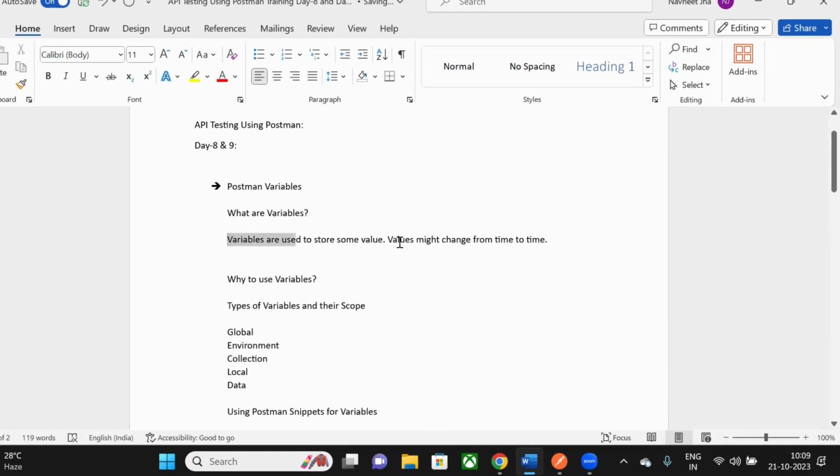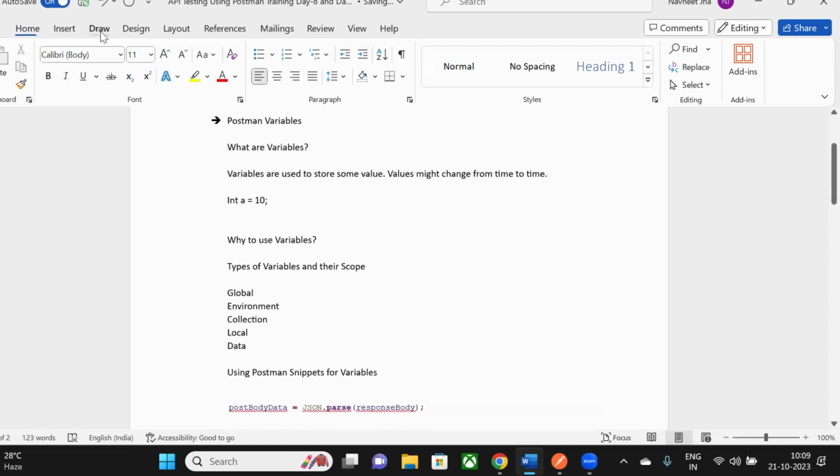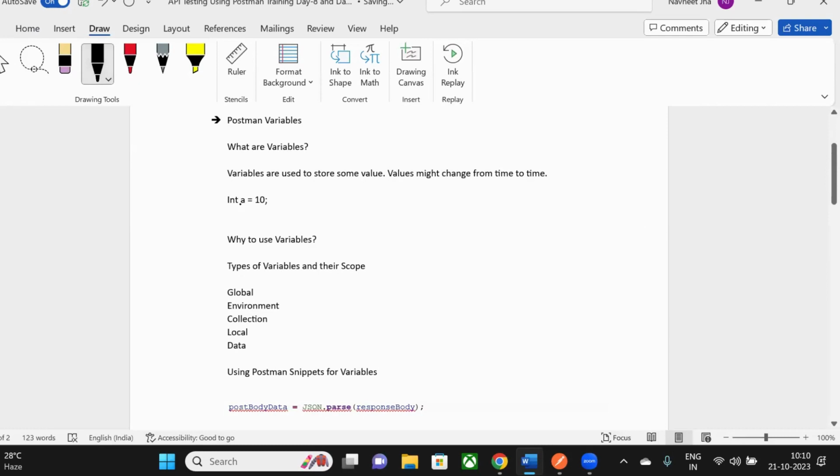I think you must be aware of what a variable is, because in Java or some programming language, we define something like int a equals 10, something like this, right? Here, this is the variable name, and this particular value is the value which the variable holds. So today maybe it is 10, and tomorrow I can just change it to 20. So this is the basic overview or the use of a variable.